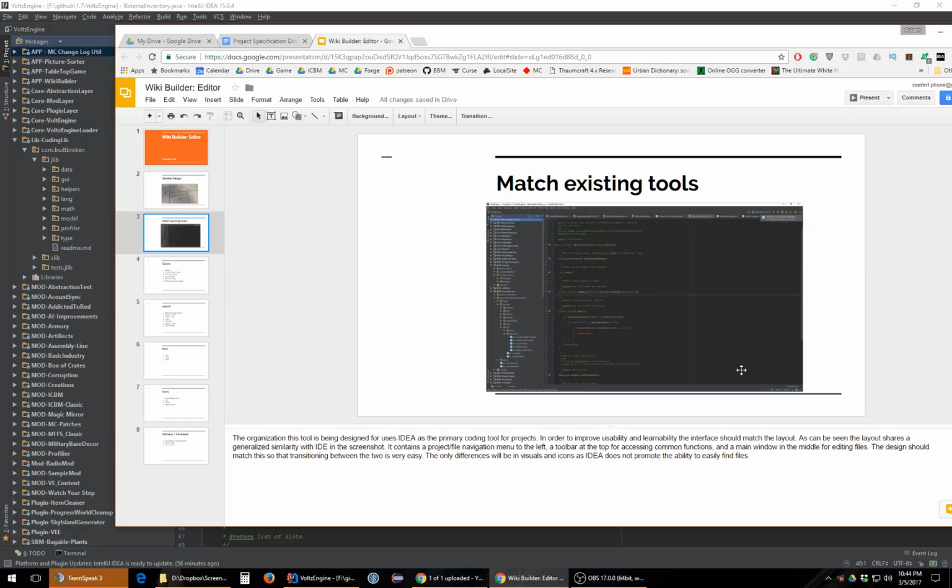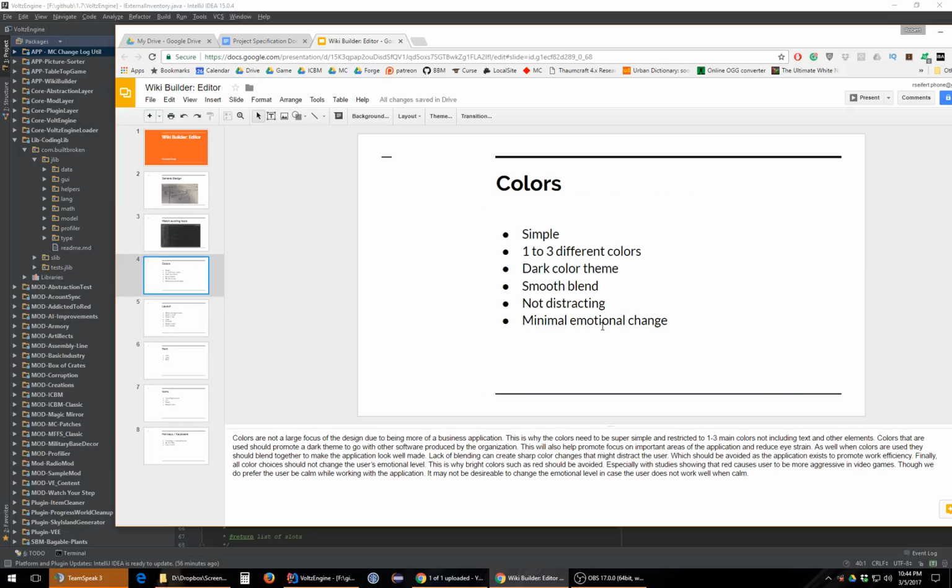What else do we got here? Yeah, that's pretty much it for that. So moving on to colors now. Colors are not the main focus. There will be a theming system implemented, so people will be able to change the colors in not only the option menu, but they'll be able to preload themes.